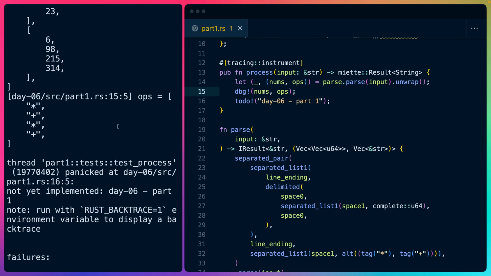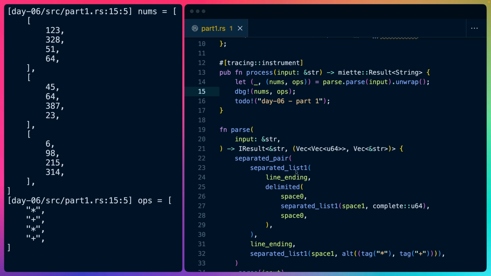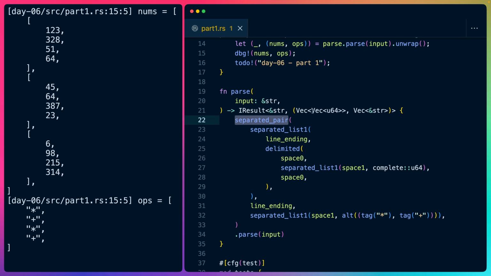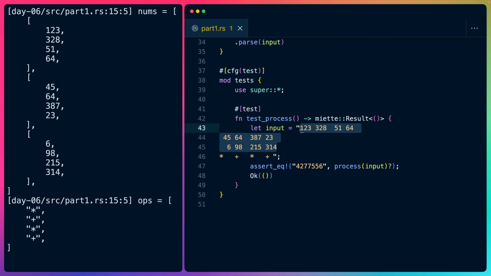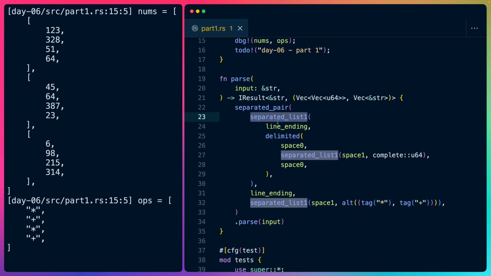And I'll run this with debug. So we end up with a separated pair, which I usually break up into separate parsers for clarity, but today I decided not to for some reason. So we've got a separated pair, right? We've got this as the first parser and this as the second parser. So all the numbers and then just the operations. The numbers are a separated list separated by line endings. Each line is delimited by potentially empty space at the front and back. Inside of that, we have a separated list separated by at least one space.